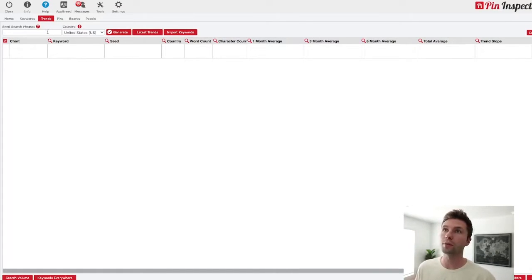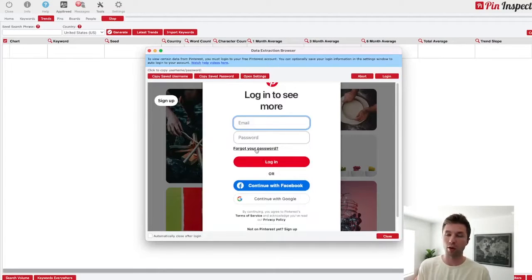Now you're going to notice before you can start using this, it's going to ask you to log into your Pinterest account. Now I do want to warn you about this. The Pin Inspector is not an official Pinterest tool. So logging in with your Pinterest account probably isn't the best idea. It's not something I personally would do. If you do want to utilize the Pin Inspector Trends tool, I would recommend creating a dummy account or some other account. That way, for whatever reason, it doesn't get your account in trouble. Not saying that it will, but I would just be cautious about doing so.